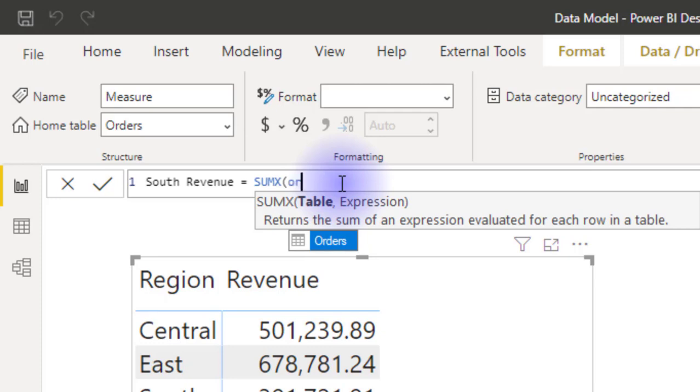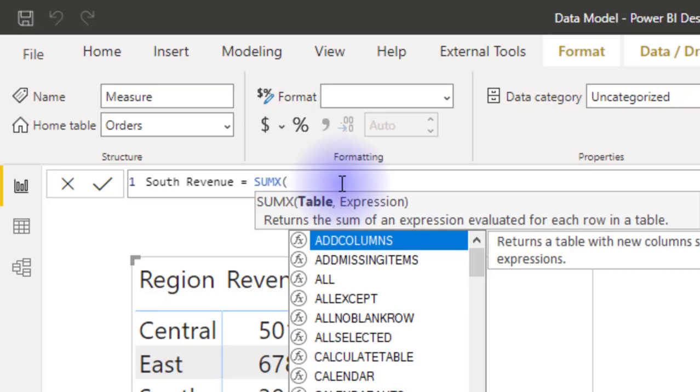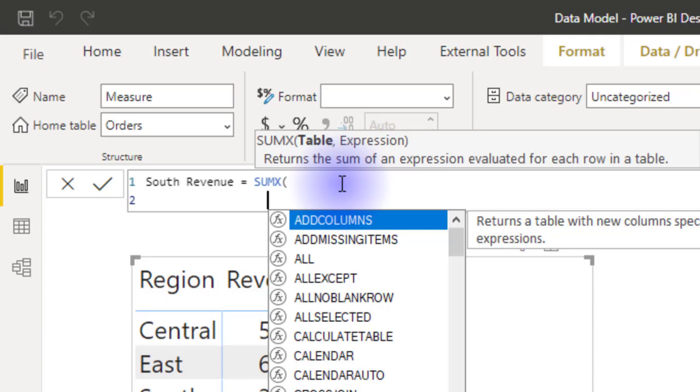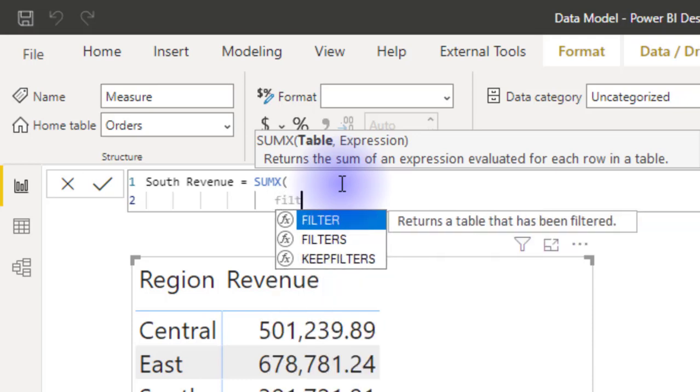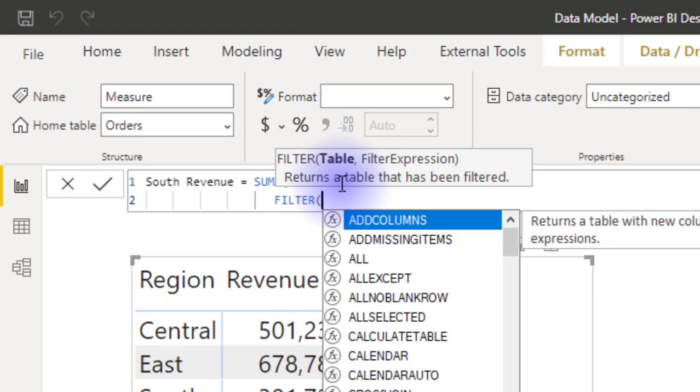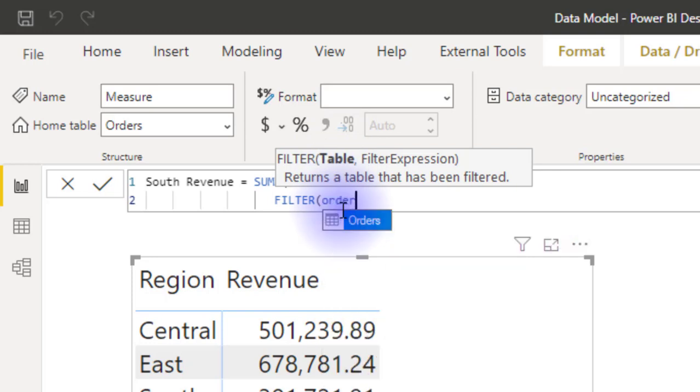I'm going to clean this up and move to the next line with shift enter to make it clearer, so that I can open a new function called FILTER. So FILTER, I don't want the full table, I want a filtered table. So FILTER is asking for a table as well. My table is the orders table, comma, and the filter expression is, now I need to say go to the orders table and check if the region is South. Now if the region is South, sum it up.